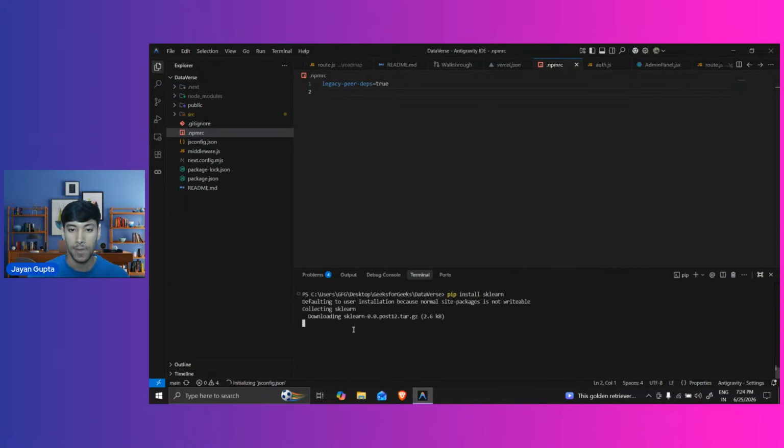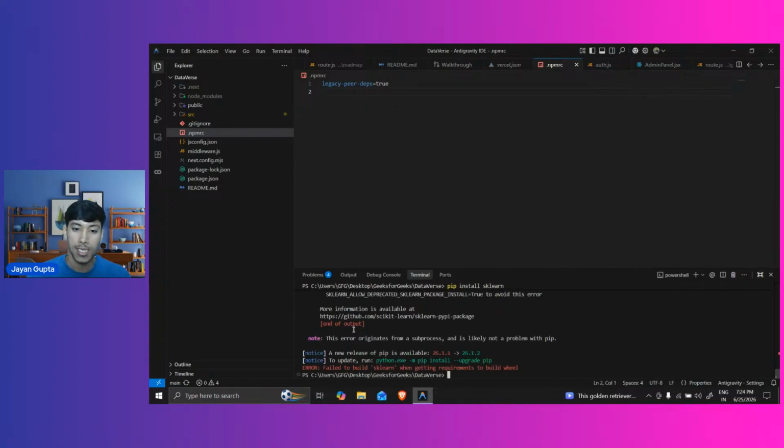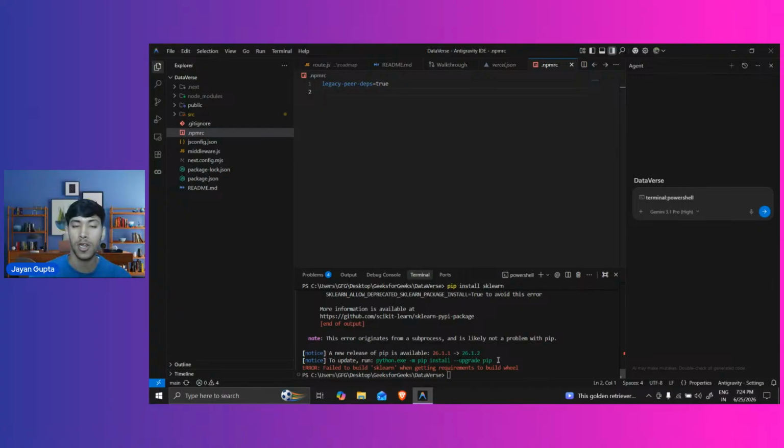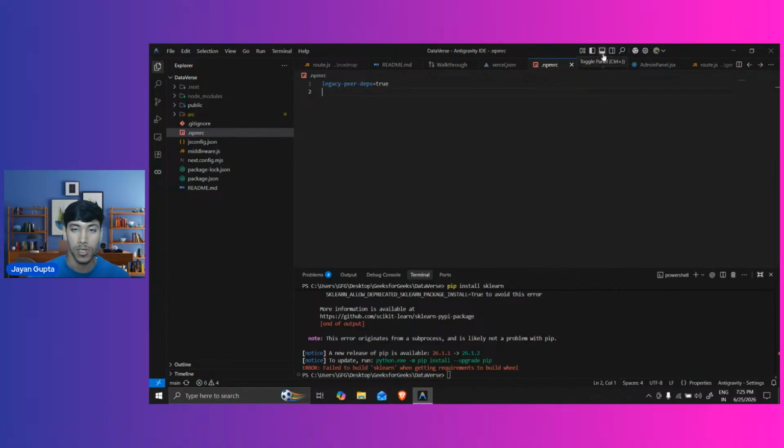You can see that it is just downloading all that part. And once this is implemented, or you can say installed, you will be able to use the sklearn library as well. Okay, failed to build. That's particularly because I'm trying to install it in this particular project, but don't worry, you will be able to do it as well.